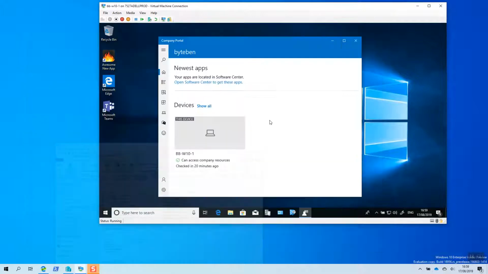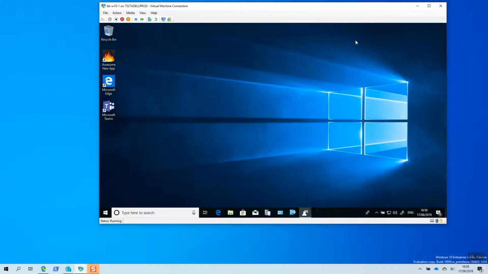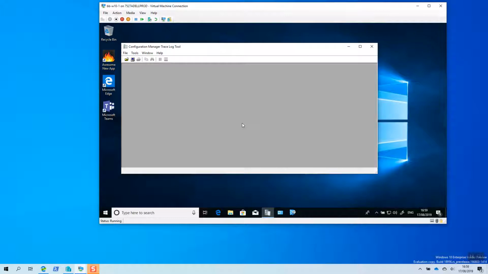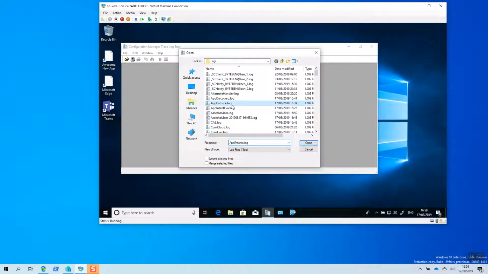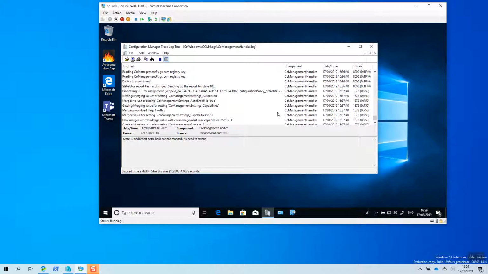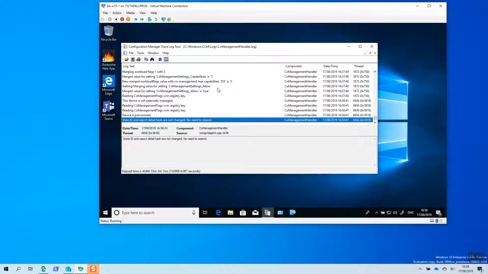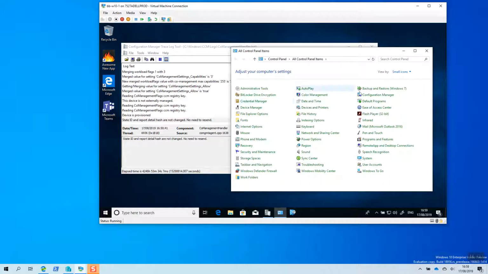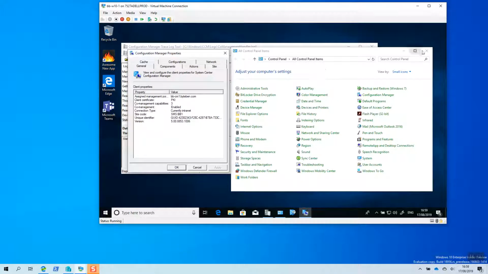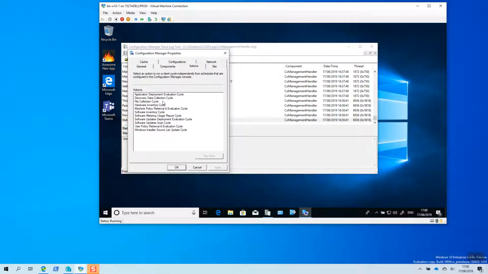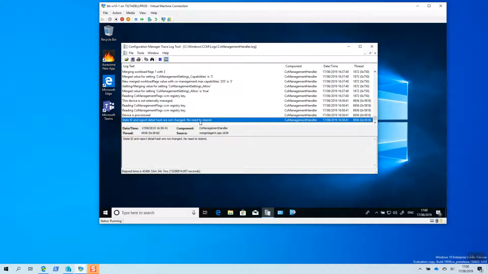Okay, and we're going to do the same thing as the previous video. We're going to open up co-management handler.log. The client has not received this policy yet because we haven't done a machine policy refresh, and we can see the capabilities number is still set to 3. So let's go ahead and pull down the new policy. And we should see the capabilities change, which lets us know that we have some new workloads for Intune.